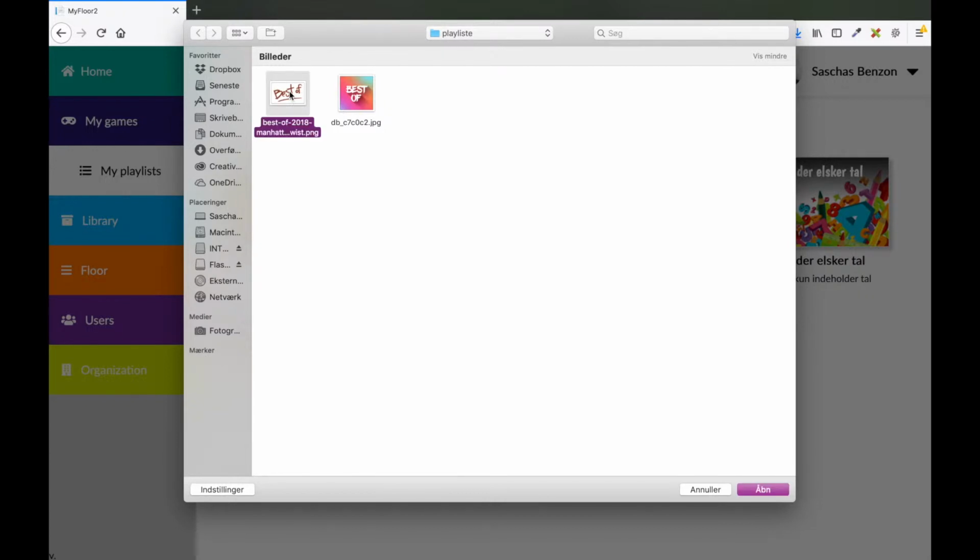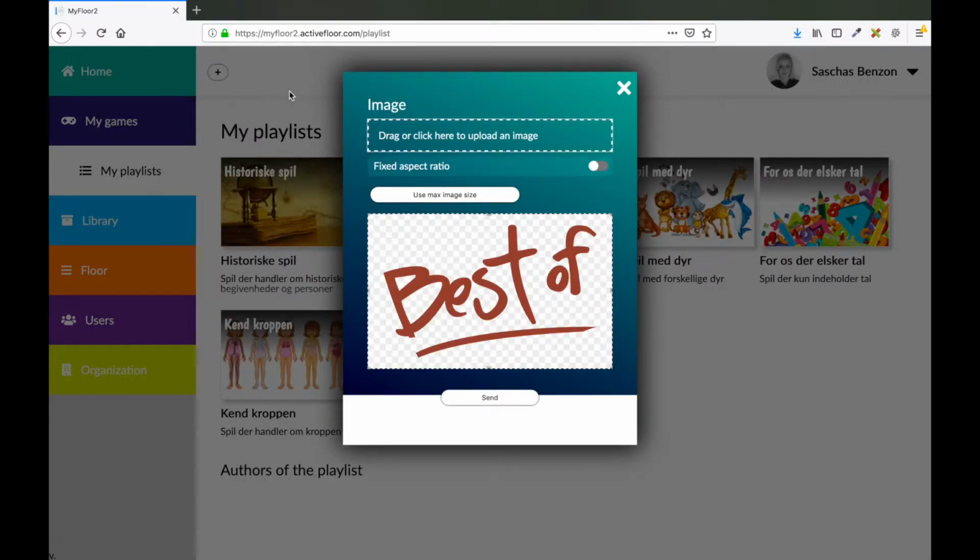And I will pick this image. My image has a transparent background. You see that because my background has these white and grayish squares. You can crop your image manually by dragging this one. You can also turn on fixed aspect ratio. That means that your image will fit directly into the box of the playlist. Or you can click use maximum size in order to get the full size of your image.